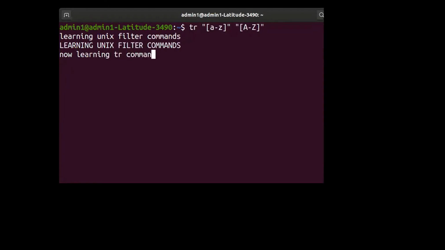Now learning tr command. It gets converted into equivalent uppercase. Now what will happen if I give uppercase itself? A, and then I give B. Nothing will happen. A will be retained as it is because it is already given in uppercase, but the character B, which is in lowercase, will be converted into equivalent uppercase.